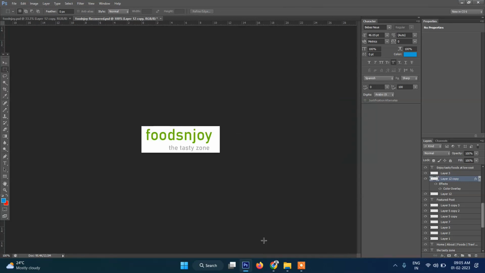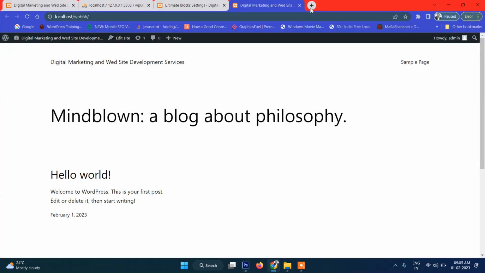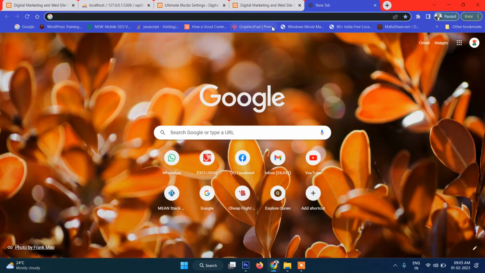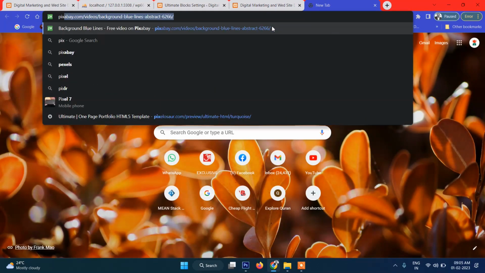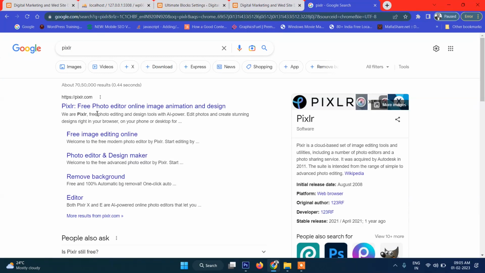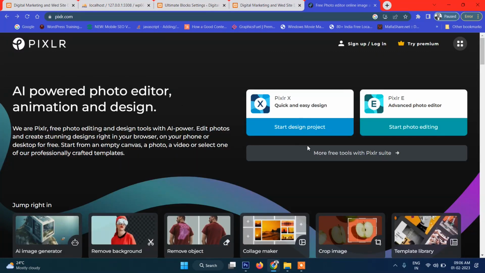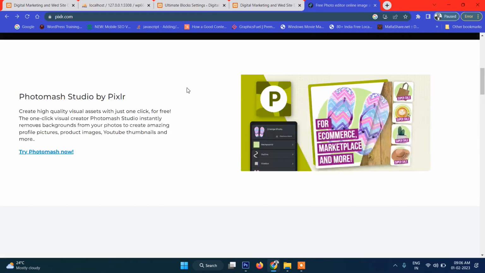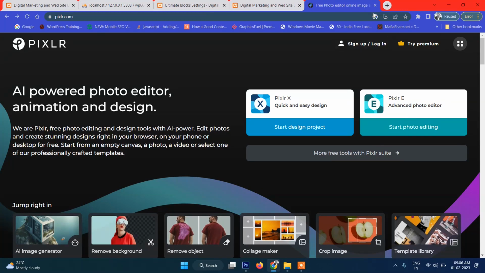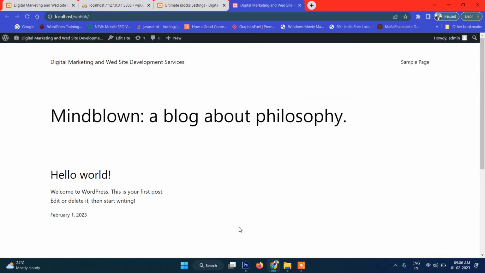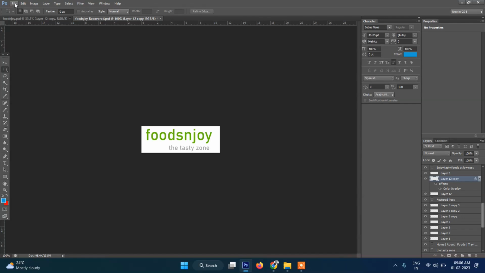In case you don't have Photoshop installed on your computer, then you can use this software, Pixlr. You can use online Photoshop for free. I will upload this design in the description. You can check and download from there. Okay, so now let's get back here. We have cropped the logo and we will save it.